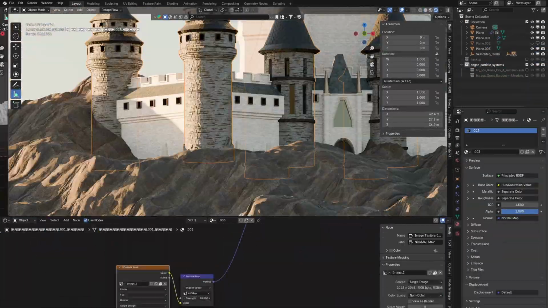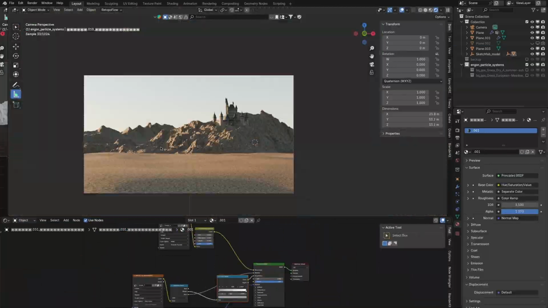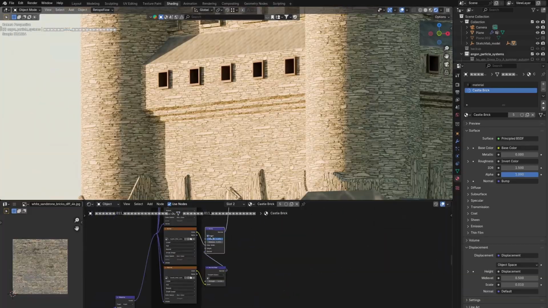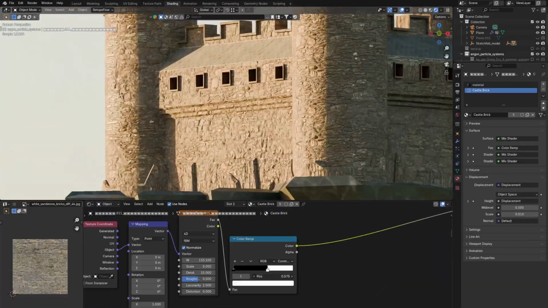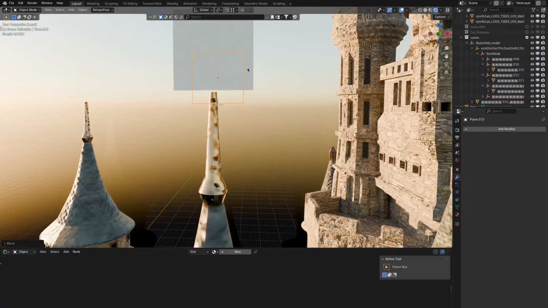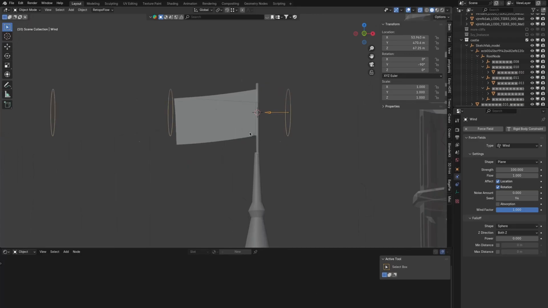Moving on to the castle, I'm gonna have to improve its texture. At first I tried salvaging the material included with the model, but I just didn't like them, so I mixed together a few brick textures and applied them to the necessary areas. Also adding some flags and making them wave in the wind using cloth simulation.